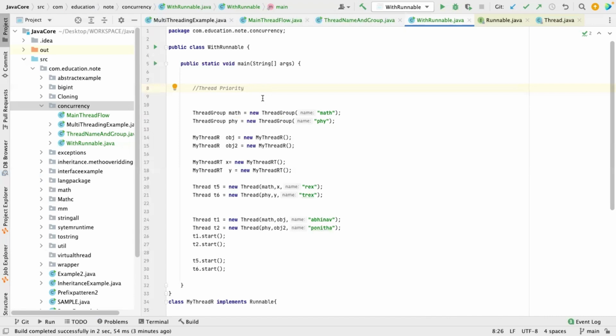So basically, yes, we can assign a priority to each thread, and based on that priority, the processor or the execution unit will get allocated to the thread. The thread with the higher priority will get the first chance. Understand? Yes, I understood that.